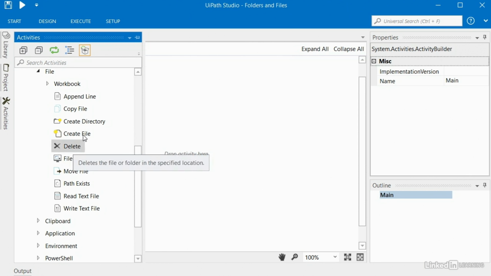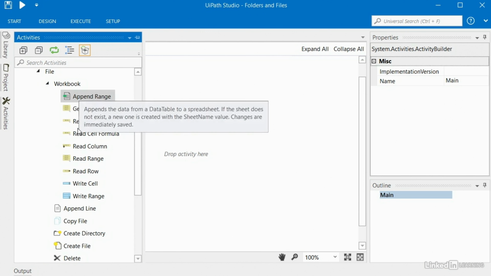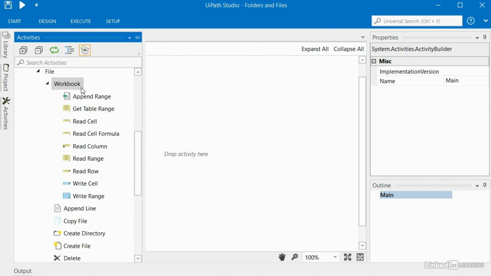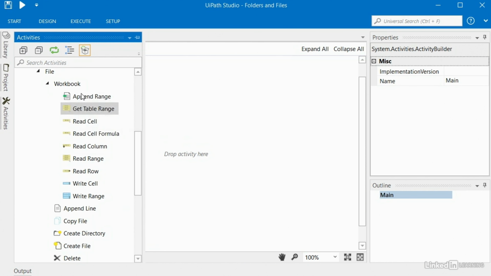We can delete, we can create files, we can copy files, append a line into a file, and then if you expand this workbook node, you can see that we can do some Excel-related stuff as well, where we're reading and writing cells, reading rows, writing ranges, and so on. These activities are covered in my UiPath Excel section.